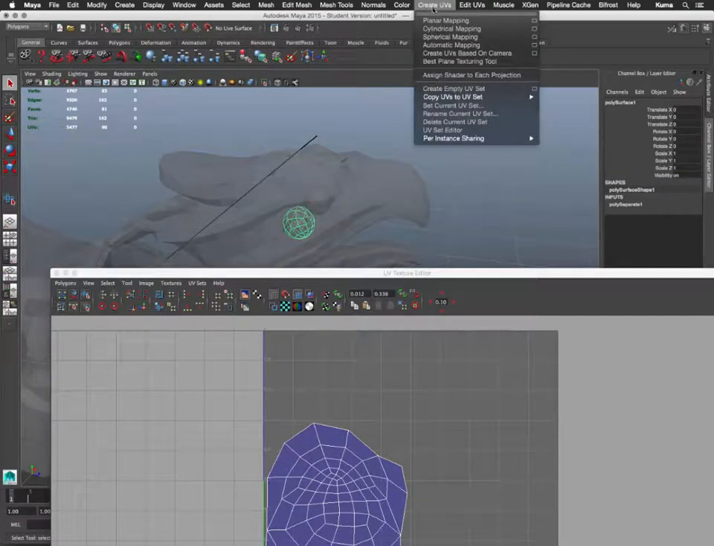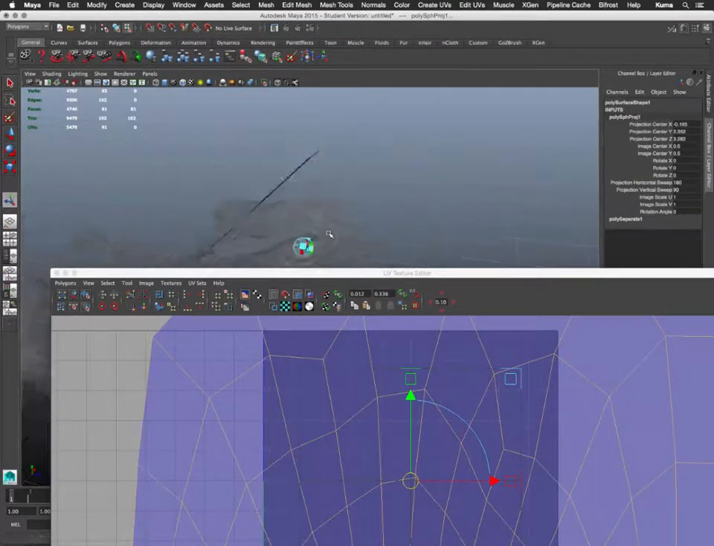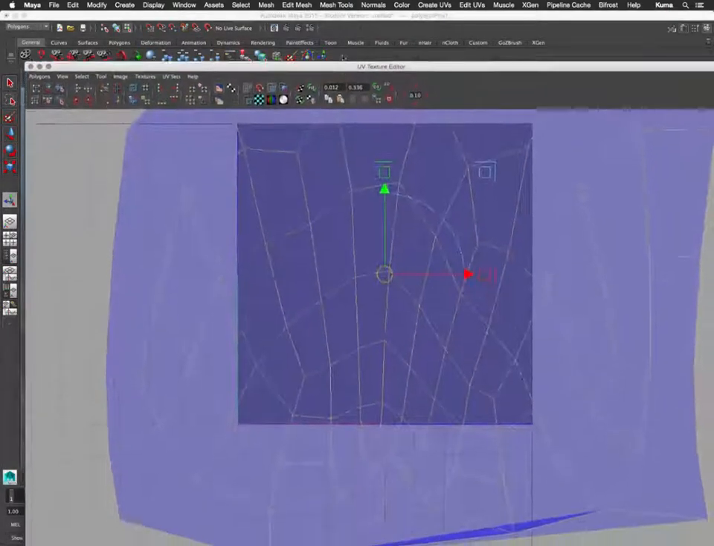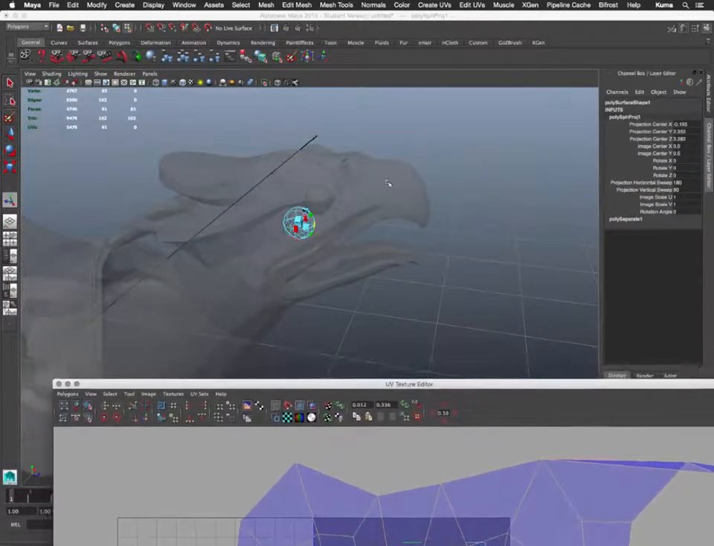All right, create UVs. We'll do spherical mapping. And actually, no, I don't want to do spherical mapping. Let's go ahead and do cylindrical.